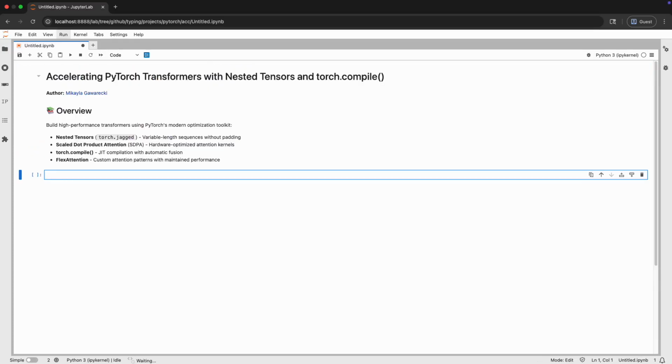Welcome to this tutorial on accelerating PyTorch Transformers with Nested Tensors and torch.compile. This notebook is based on the official PyTorch tutorial by Mikola Gawerki, with additional plots, detailed explanations, and my own insights. Today we'll explore how to build high-performance transformers using PyTorch's modern optimization toolkit.